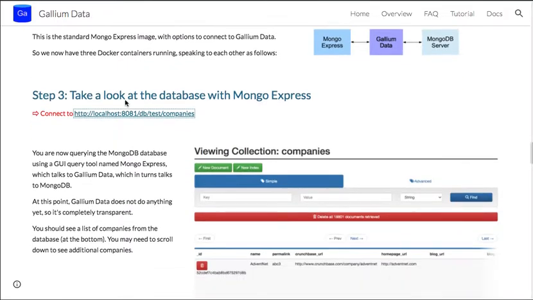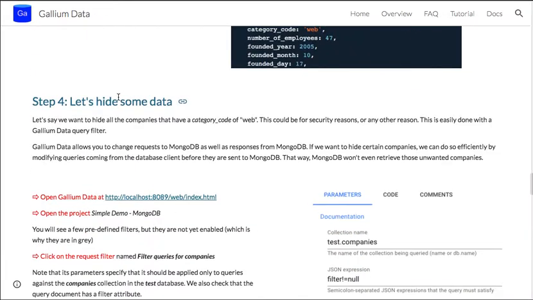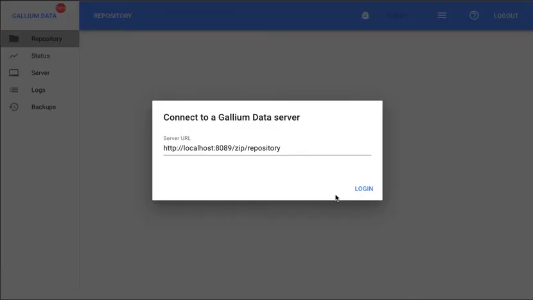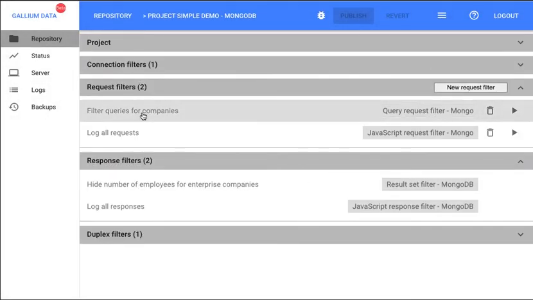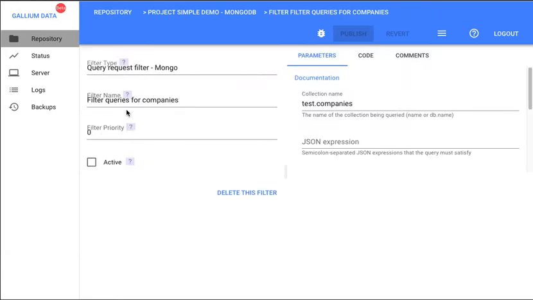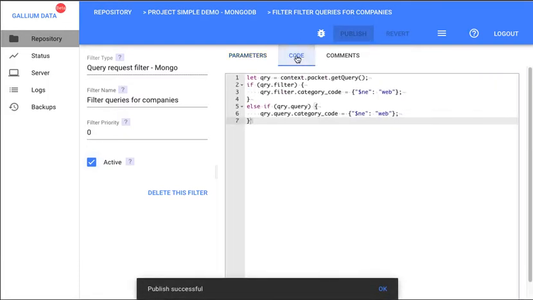Okay, so if I continue with the tutorial here, we're going to say, hey, what if I didn't want to show those web companies, right? For security reasons, maybe, or for whatever reason. For that, we can use Gallium Data. That's the kind of thing that Gallium Data does very, very well and very easily. So we have this filter that's been predefined for the tutorial. I'm going to activate it. And let's just take a quick look at it.